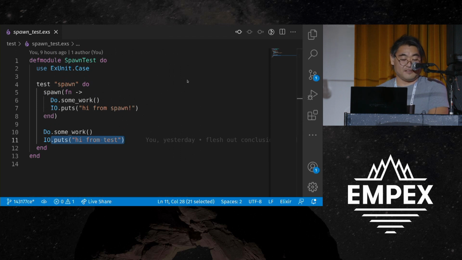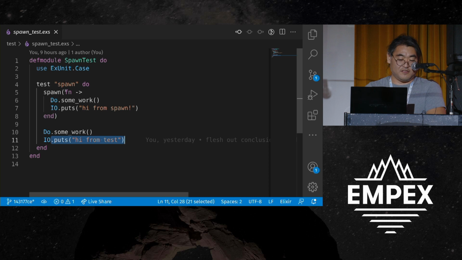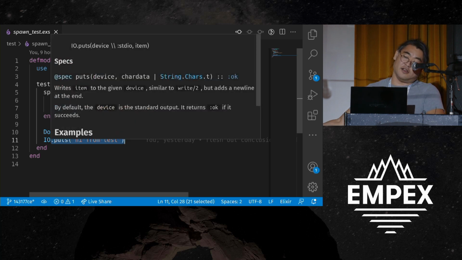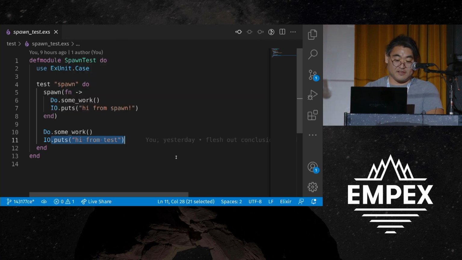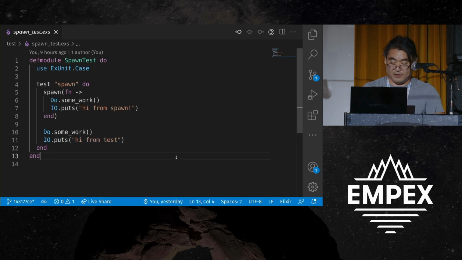So here I've got a test, right? And basically what I'm going to do is spawn, which is the system call that creates a new process. You pass it a lambda, and that lambda gets executed. It can close in on other variables that exist on the outside. And this should be pretty straightforward, right? We're going to see the spawn task say hi from spawn, and the main test task say hi from test. Well, let's see what happens.